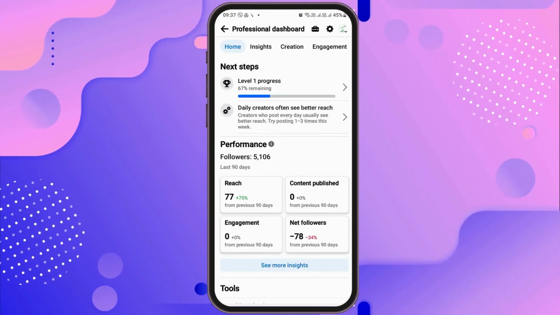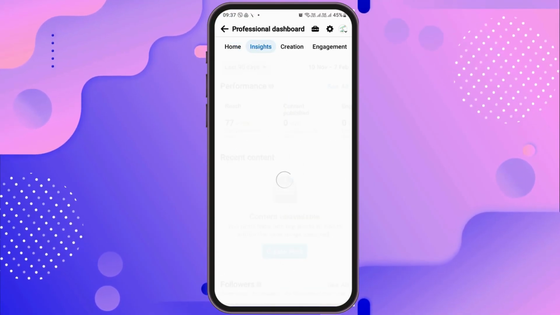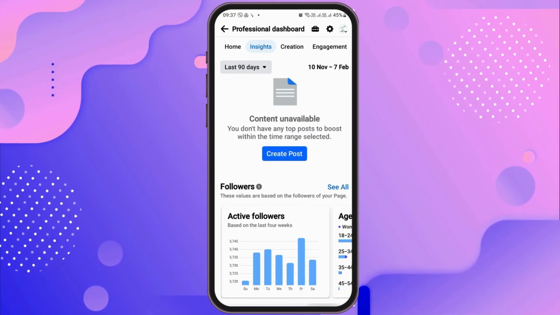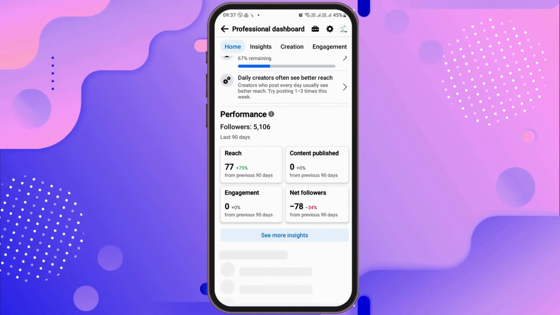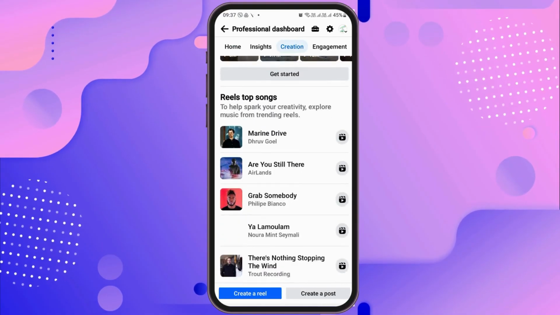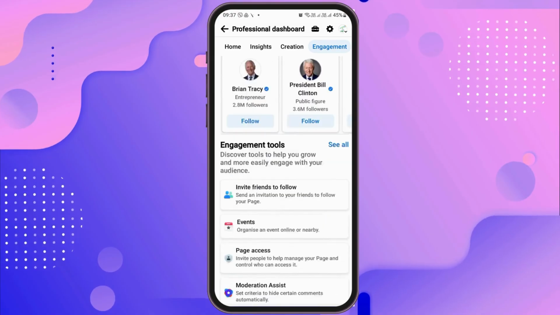If you do not find it, you have to go to the next option, that is see more insights. After you tap on the option of see more insights, even if you do not find it, again you have to go to the option of manage. After you go to the option of manage, you have to go to the option of creation. And you can also go to the option of engagement out there.